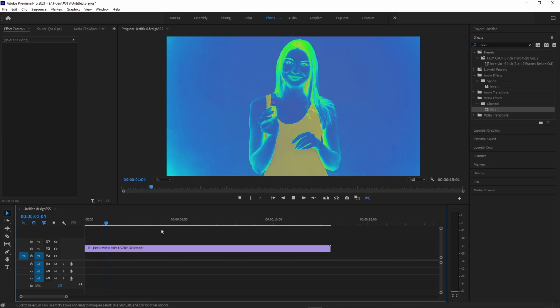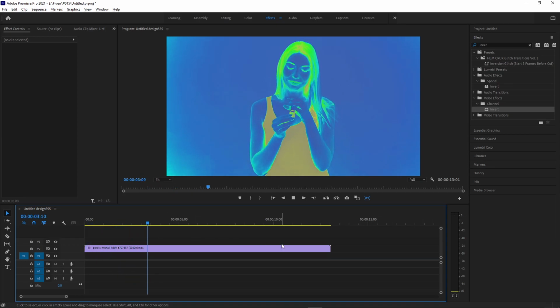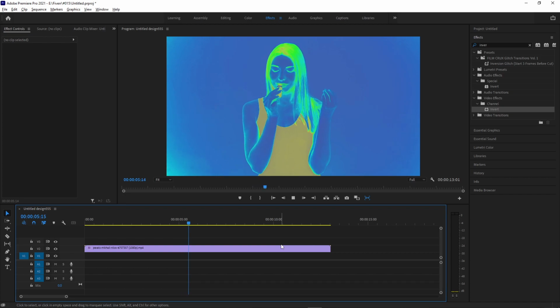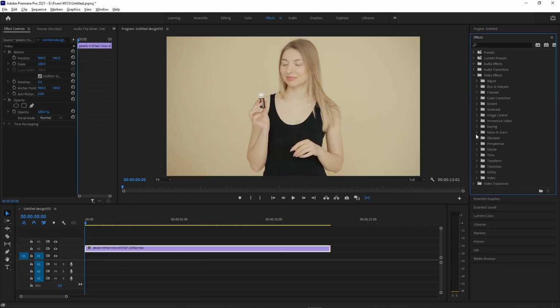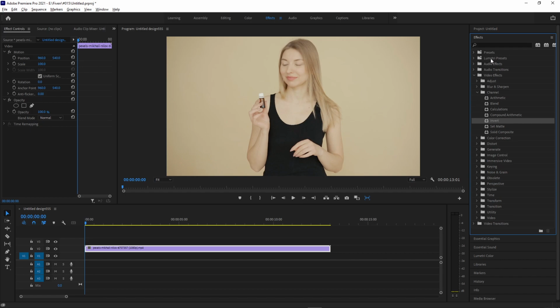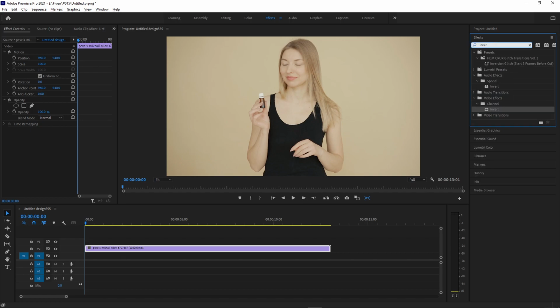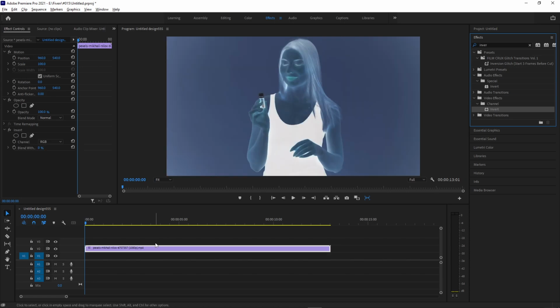In this video, I'm going to show you how to create this thermal style color effect using the invert effect. If you want to begin, we're going to go to the video effects folder, open up the channel folder, and find the invert effect. You can also just search invert, and we're going to drag that onto the clip.